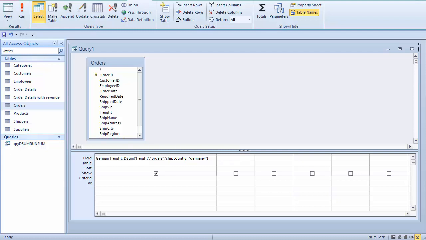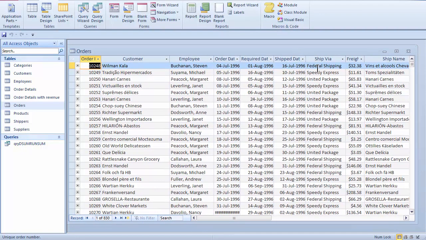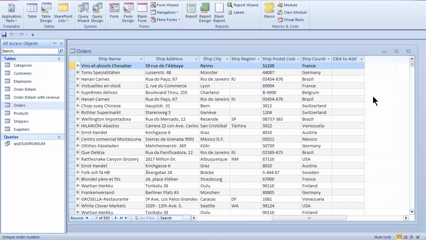In this lesson, I'd like to introduce the DSum function and the basic use of it in the design view of a query. If I open my orders table, you can see that we do have a freight column. I have 830 orders out here, and each order is charged freight. If I look out a little farther, I see that I do have a ship country. What I'd like to do is take a look at my total shipping cost, freight cost that is, for Germany. I want to extract just the German records and then sum up the freight cost for that.